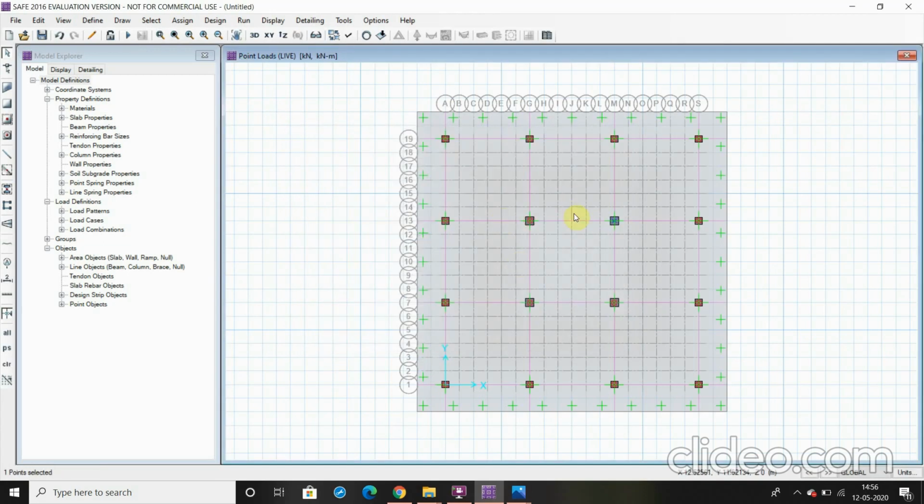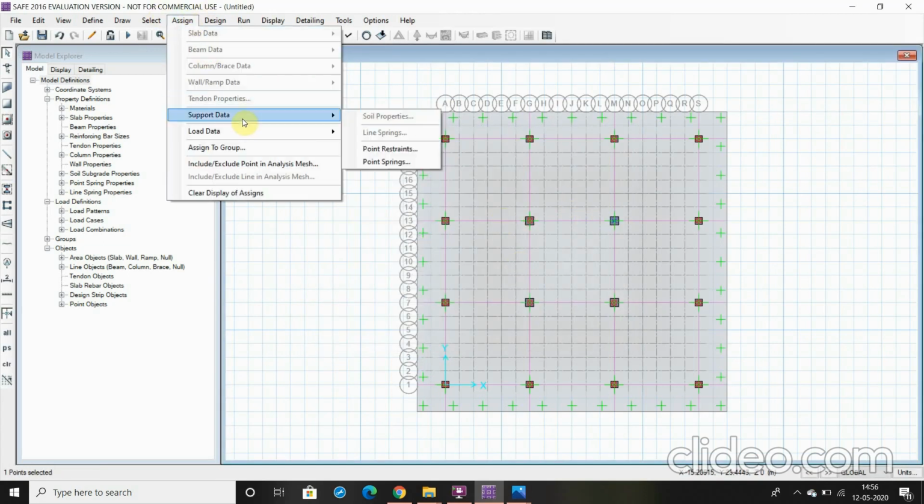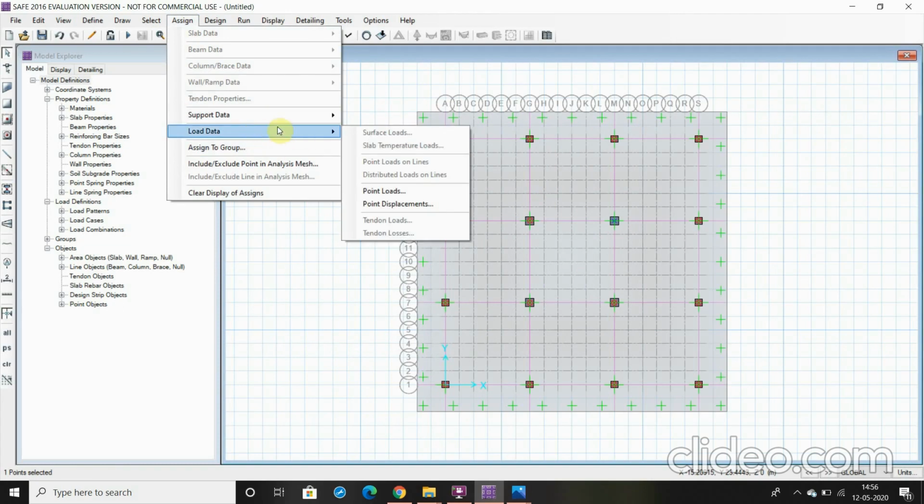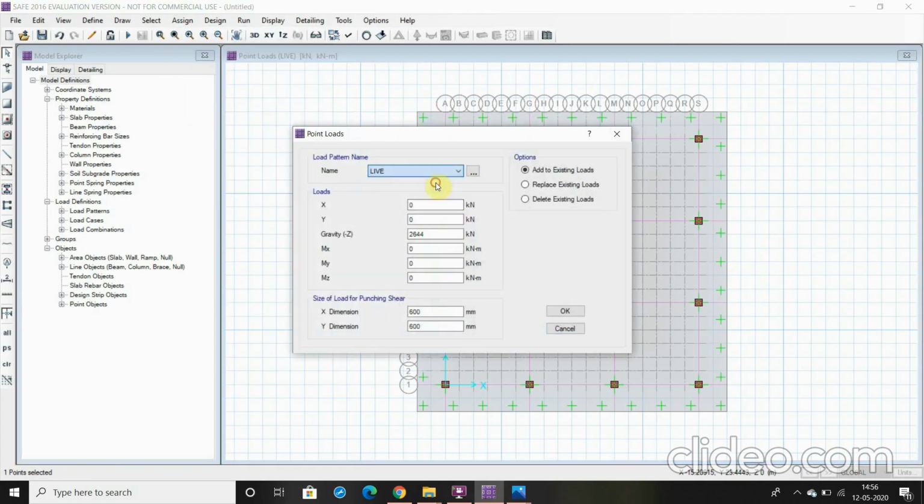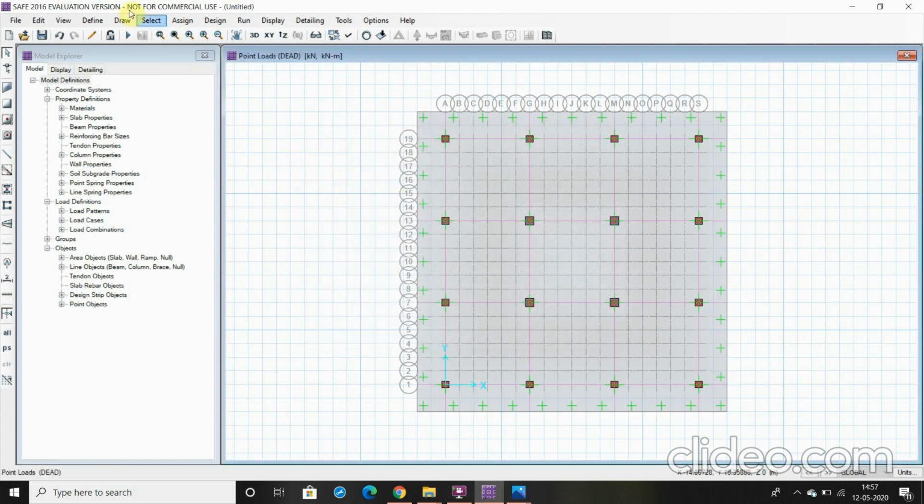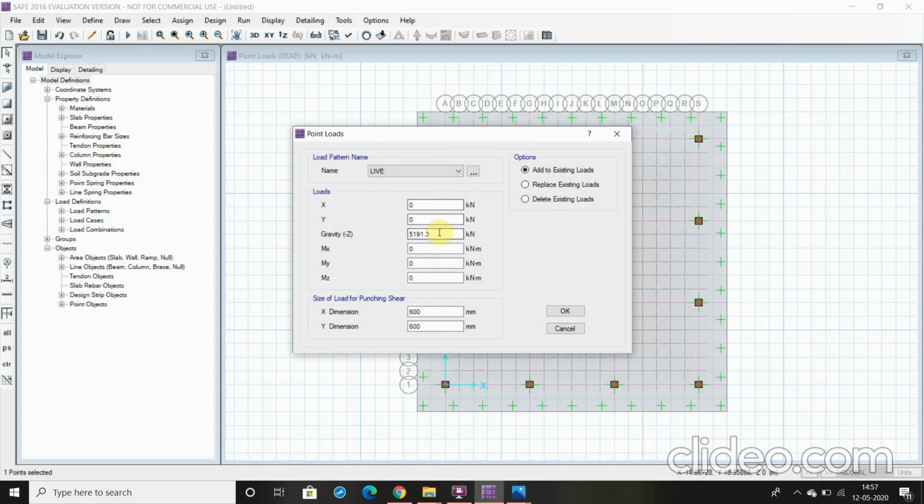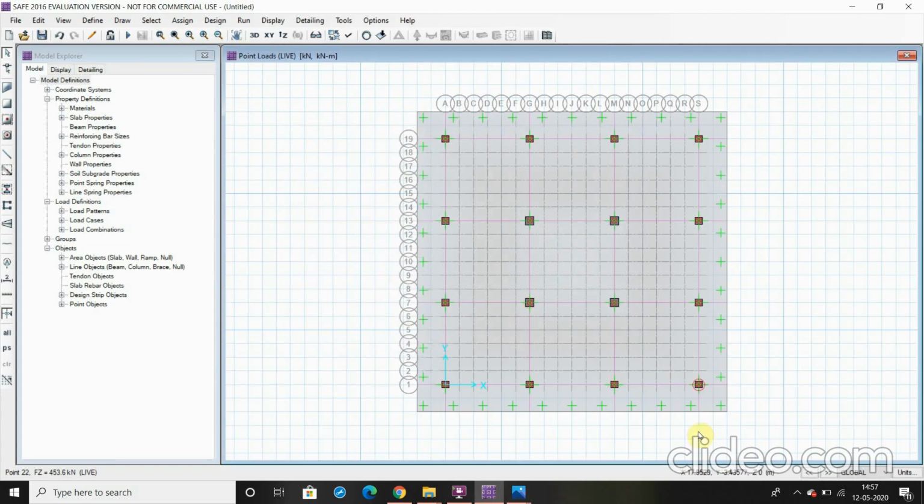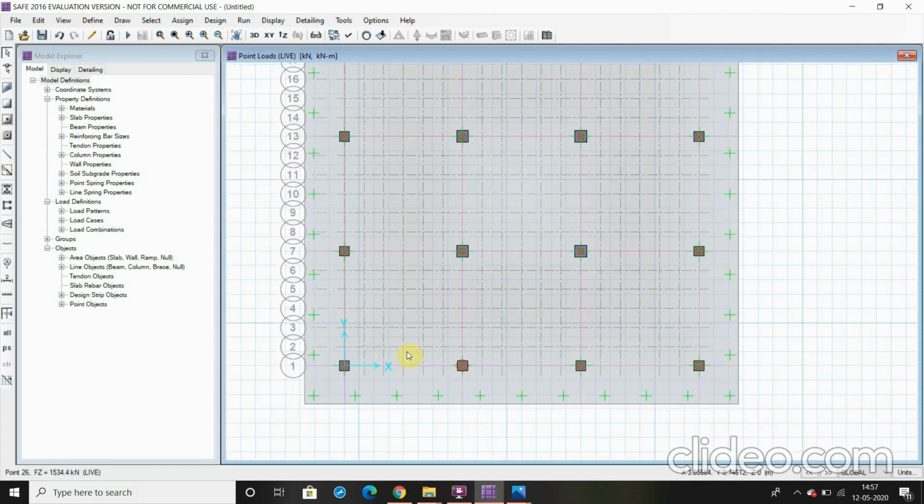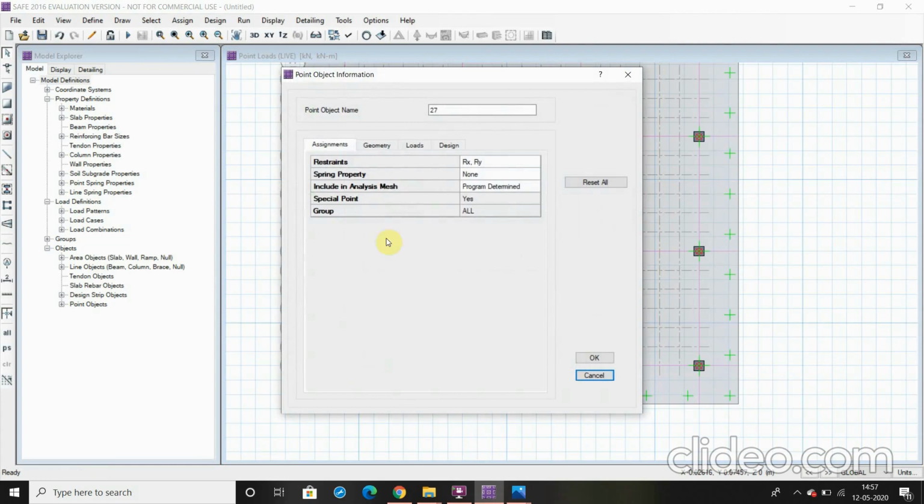Now the last column to assign load, that is column number 11, C11. Dead load on C11 is 5191.3 and live load is 2709.1. Okay. Now we can verify the loads in all columns by right clicking on the center of the column.